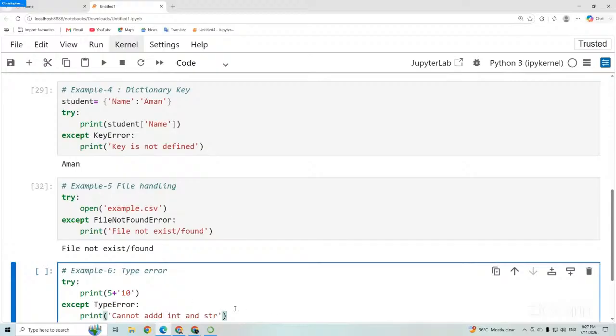Okay, so here we know any digit, any value which will be inside the quote sign will be a string. And we are not able to add the number plus string. So this is one type of the error.